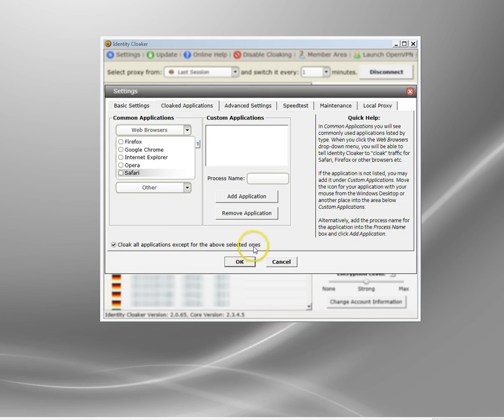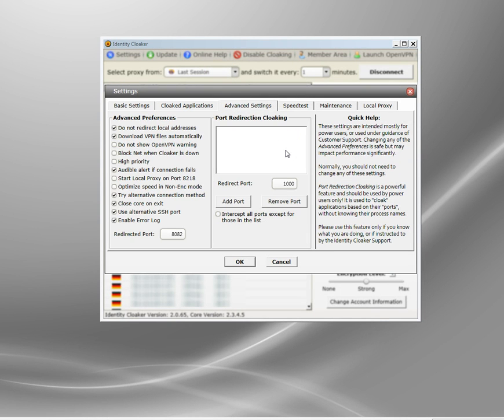It says cloak all applications except for the above ones. Basically, its standard default setting has got this tick there, and everything is encrypted. That means every application that goes out to the internet, Messenger, email, FTP, everything goes out. And then you go up here and you tell it, don't encrypt Firefox, don't encrypt Chrome. It's a great way of making your browsing look really secure, but it keeps that discretion there. It hides the VPN.